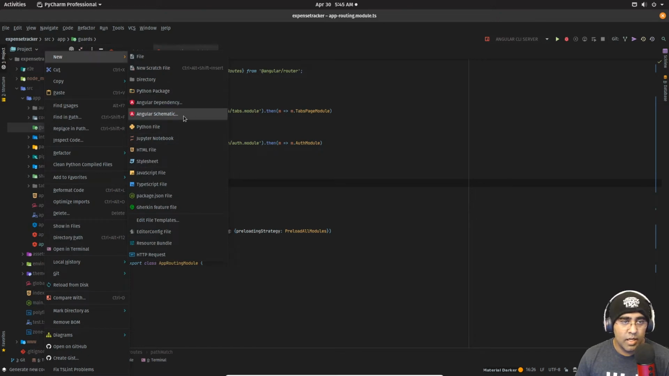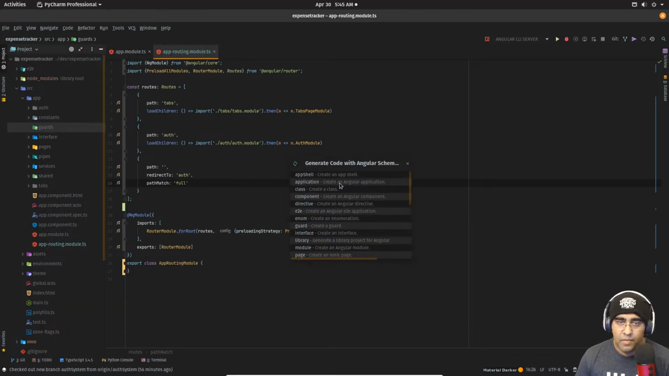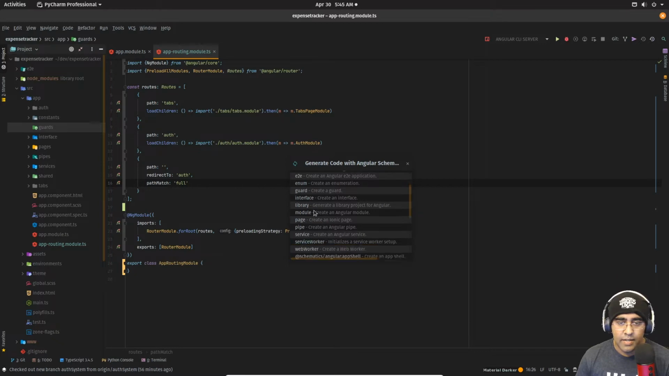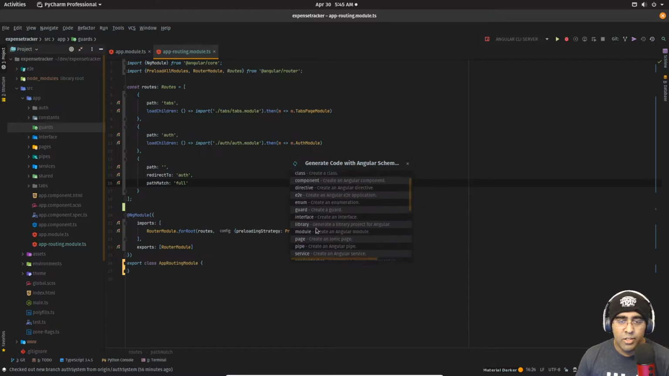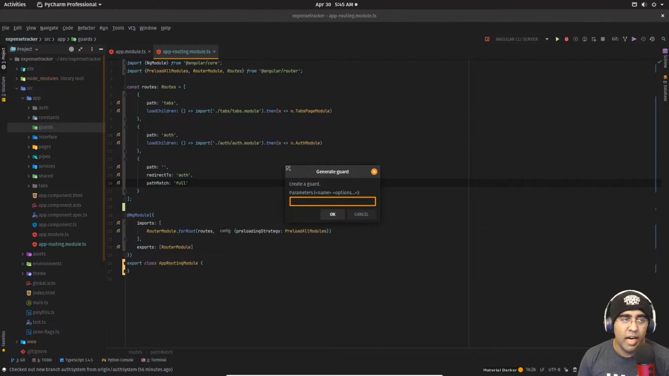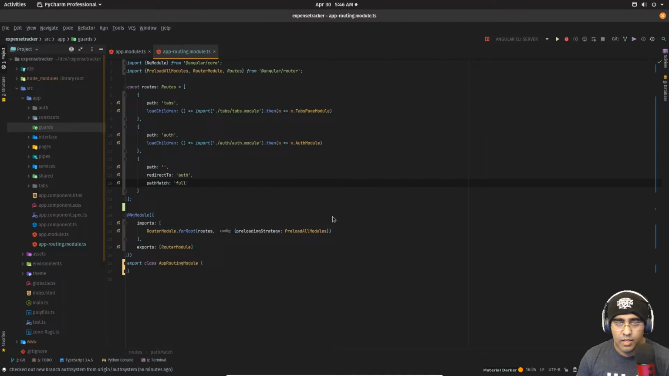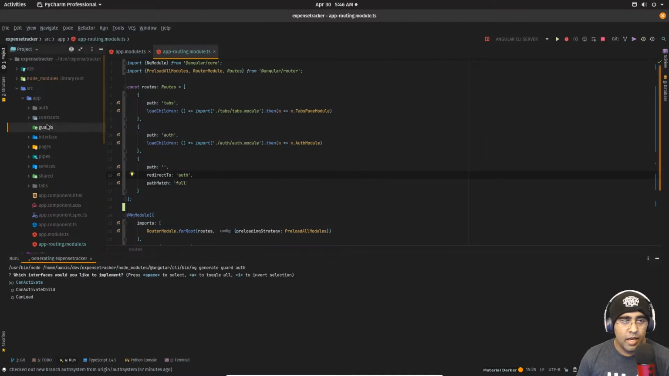So let's click on this Angular semantics, and then here we select guard. Now you can use the terminal to do this, but if you're using Python, which is a great IDE for overall JavaScript, you can basically use that. Okay, so I'm going to name my guard auth guard, or maybe let's just say login auth guard is fine. Let's click OK, and you'll see we should get a guard.